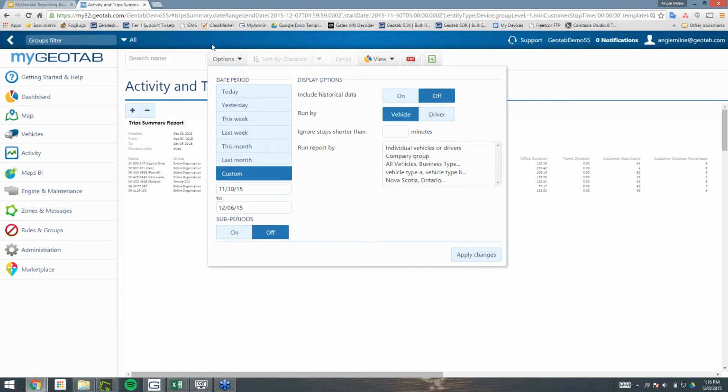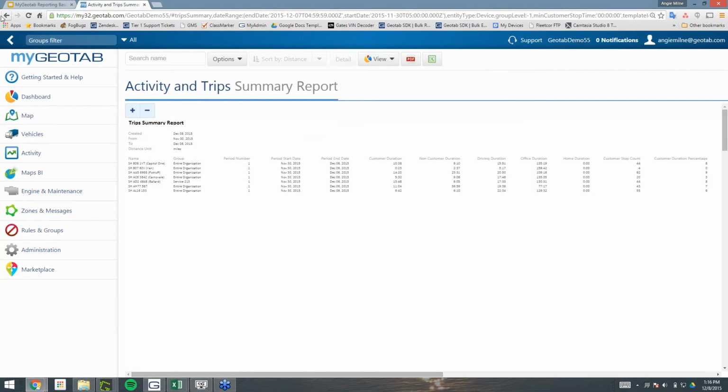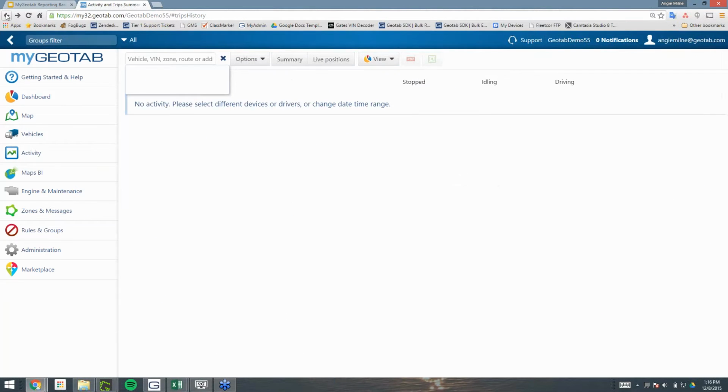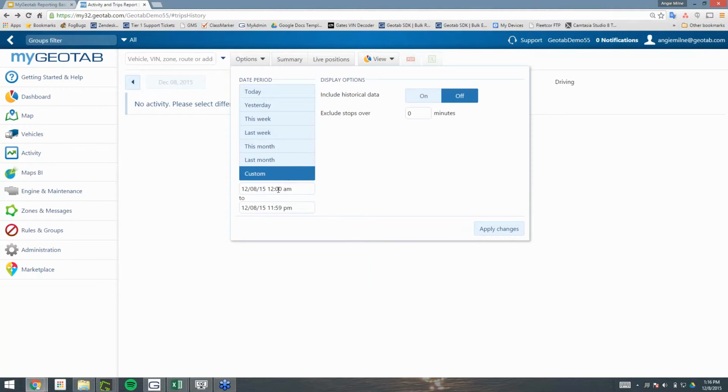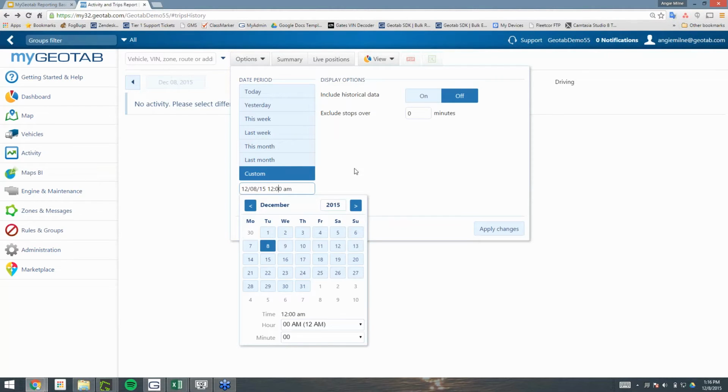But if I were to go back to the details, and go to options, choose custom, you can see that I have the time included there. So we really give you the option for the time in the details because it is a detailed report. If an exception was broken and you don't want to look at all of the trips for the day, you want to drill down into that particular time, you can definitely do that.